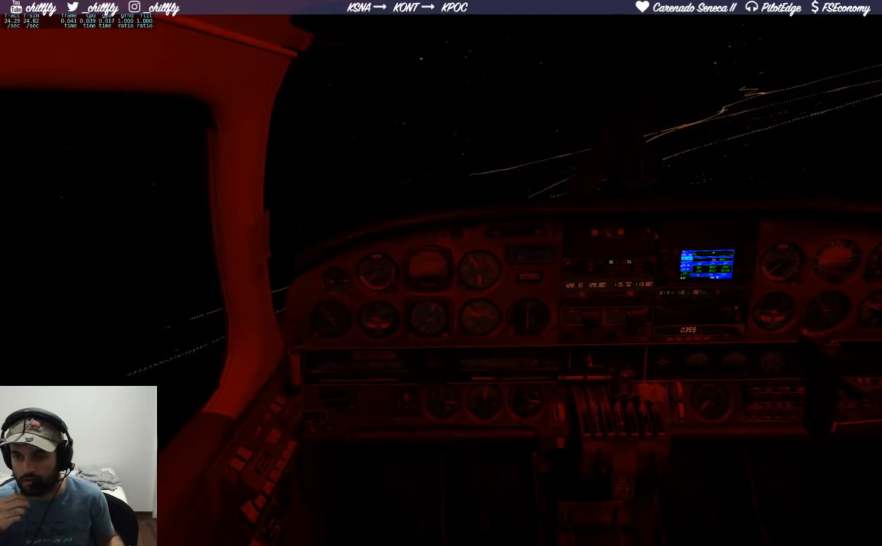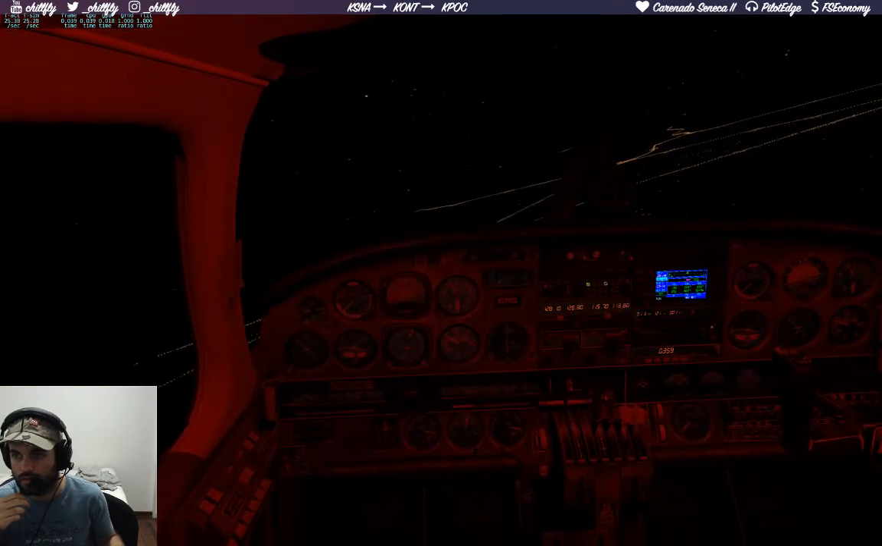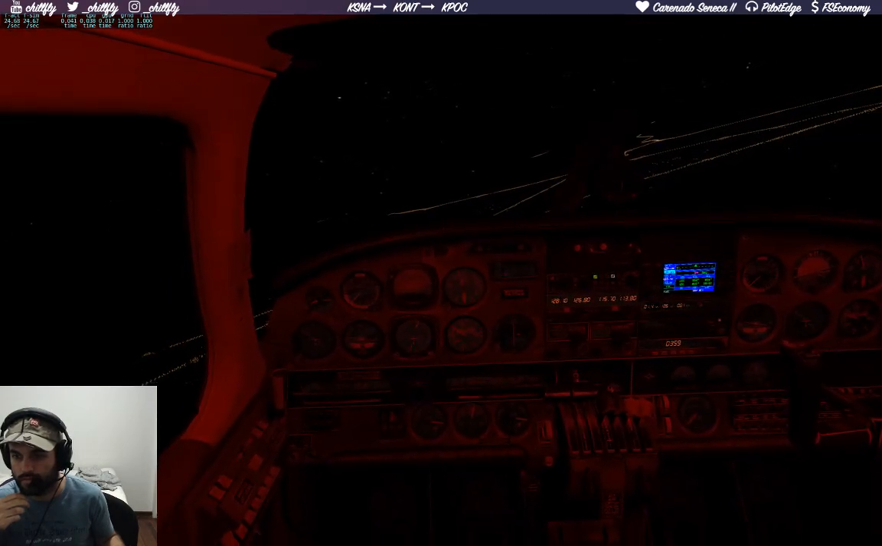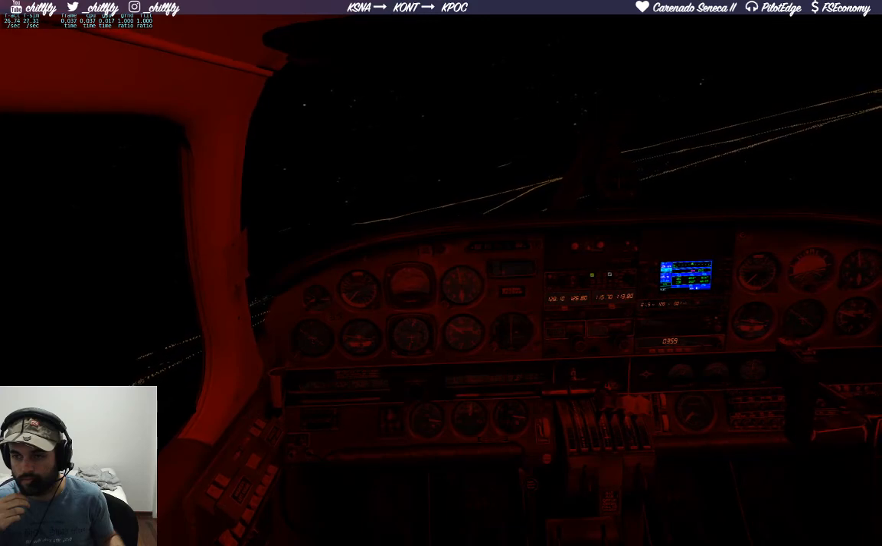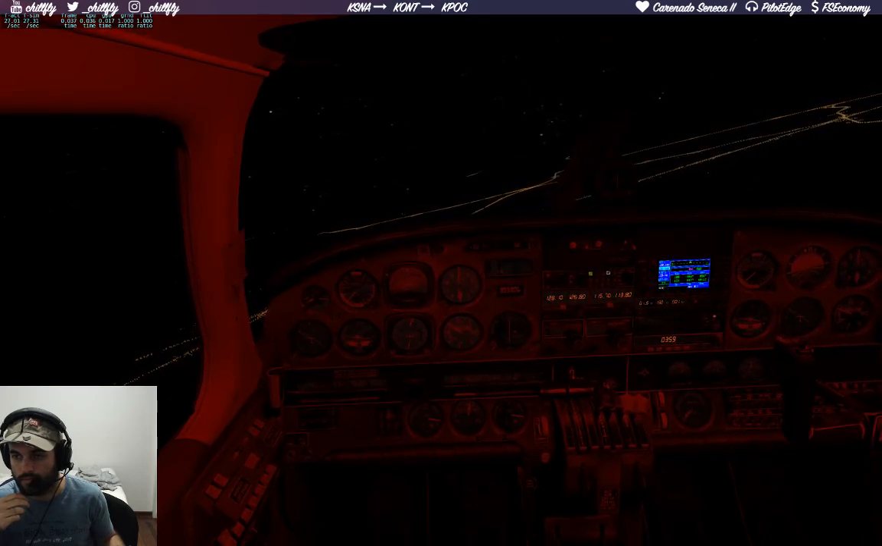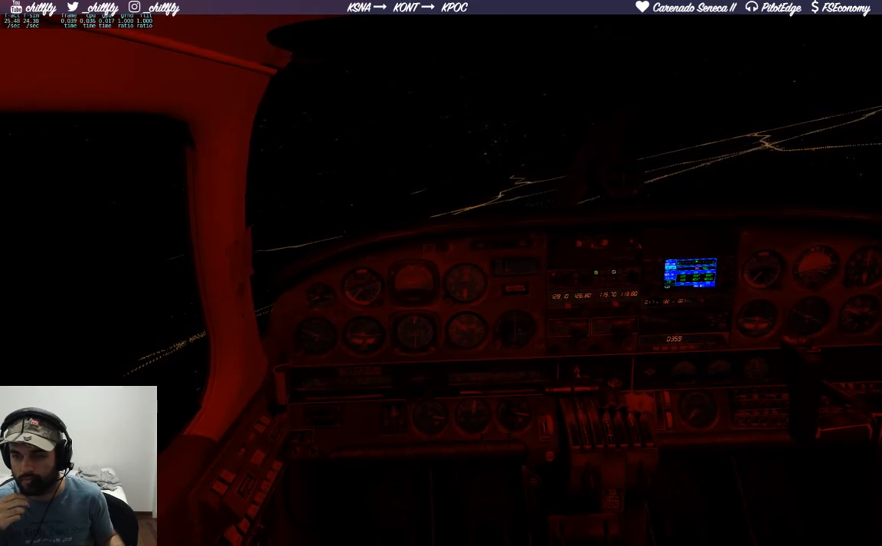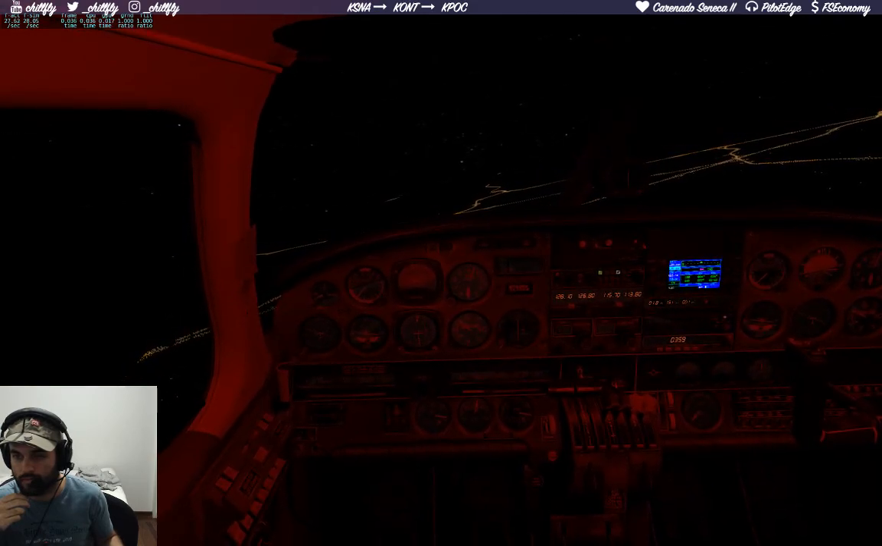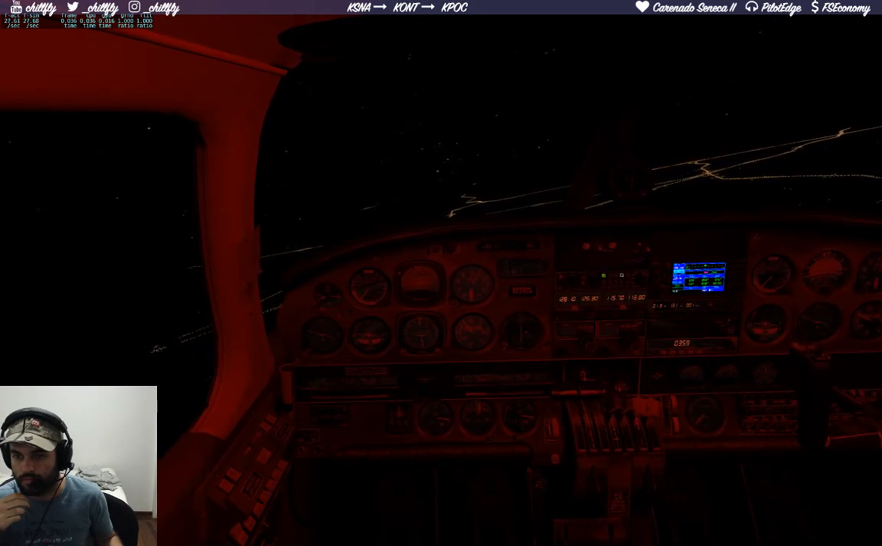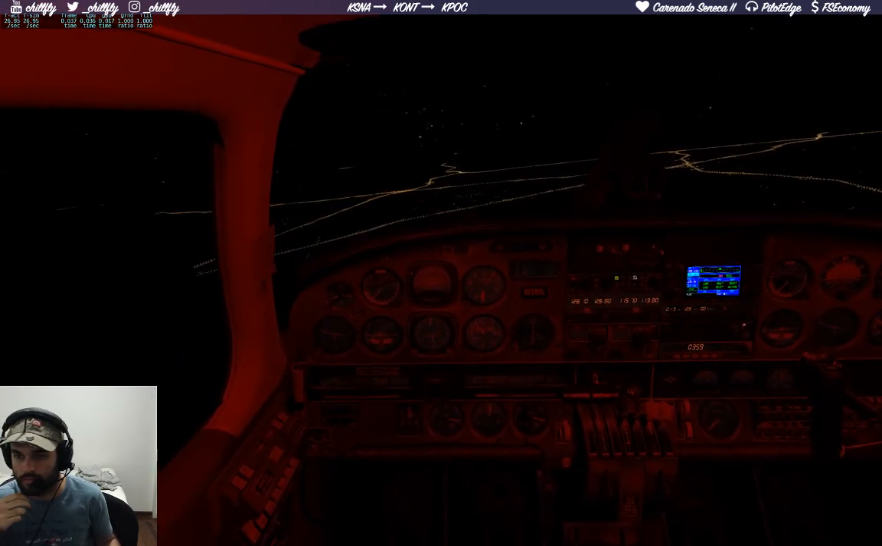United 241, clearance delivery, request clearance. 262 Hotel is cleared to the Catalina Airport via flight heading 220, radar vectors, Seal Beach VOR, and then as filed. Maintain 2000, expect 4000 five minutes after departure. SoCal departure frequency 125.35, squawk 2424.